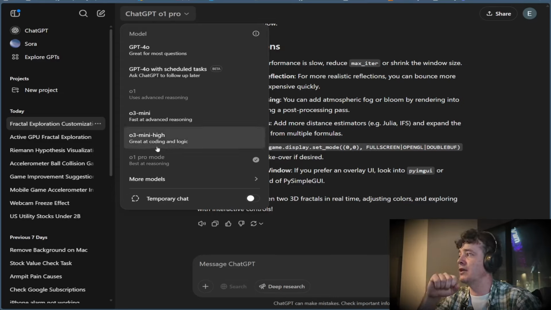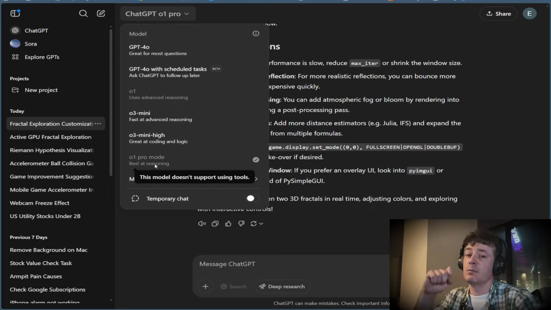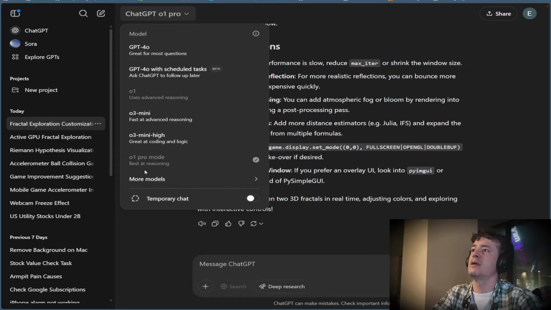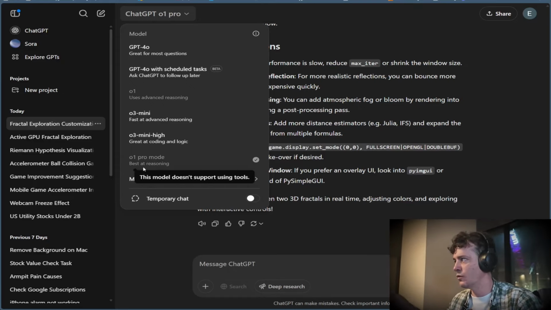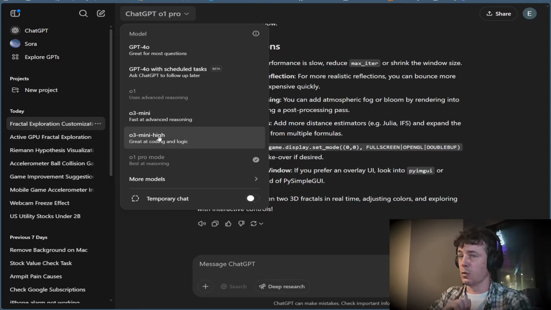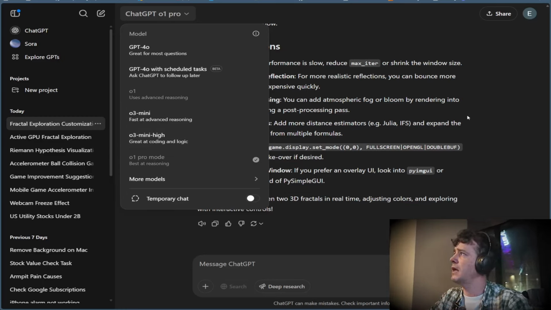It is, as it says, great at coding and logic. And this one is, as it says, best at reasoning. But I've found since then, after testing it for a few hours, that you want to create your query in O1 Pro, then get an example that may or may not be fully what you want and might break, and then copy that code over to O3 Mini High in my case, and then the code works really well.